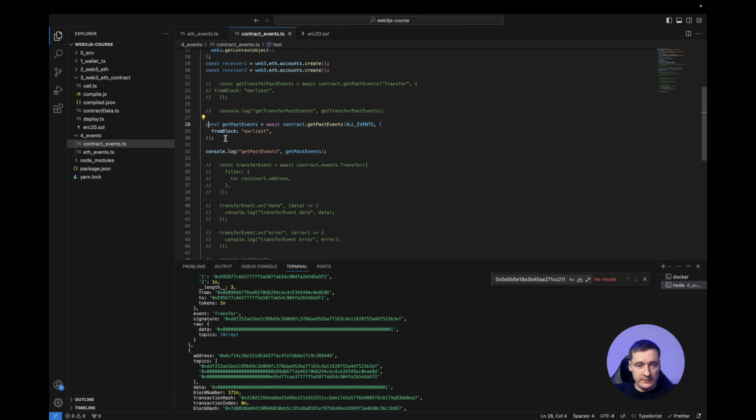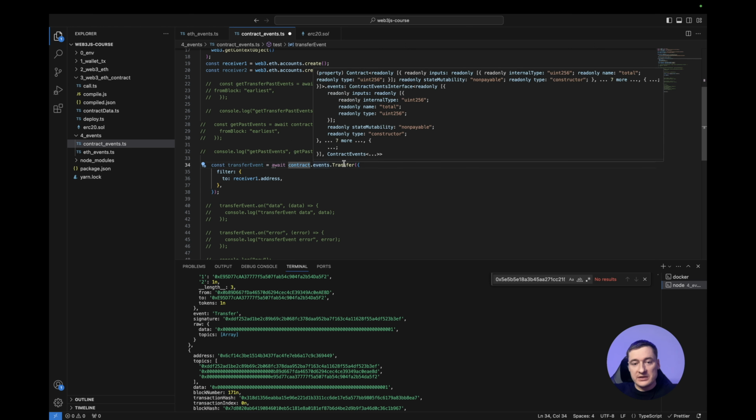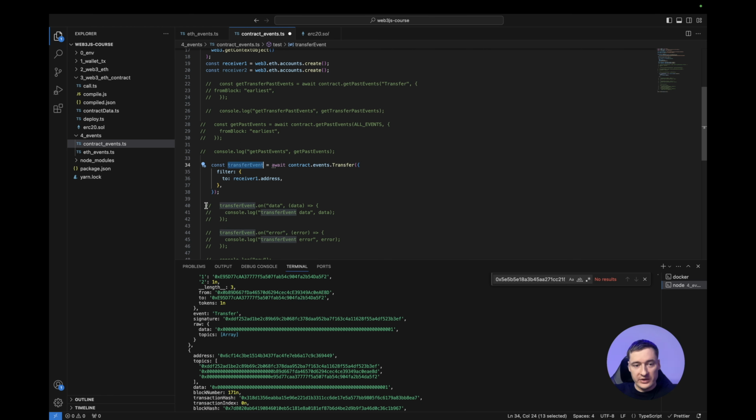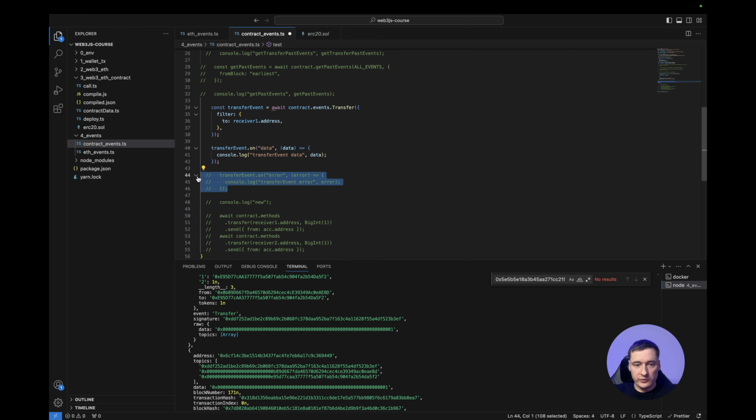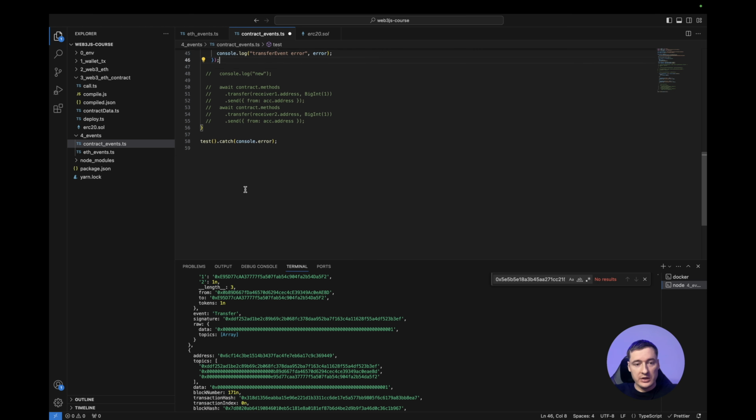Okay, let's make some subscription. For example, create contract.events.Transfer. This is the Transfer event, a subscription instance, and we can add the 'data' handler with on and receive data every time someone transfers tokens to another account. And also we can add the error handler here.